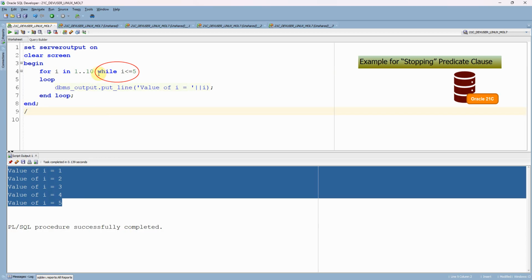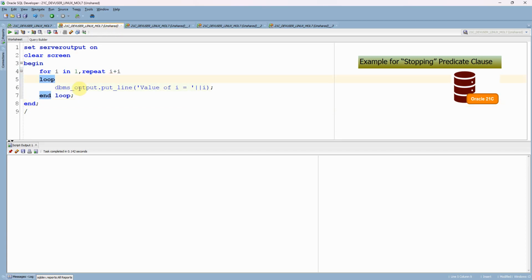Now let me show you another example where the stopping predicate class will be very useful. Here you can see I am iterating with I in 1, repeat I plus 1. This repeat keyword is a new feature starting from 21C onwards. By specifying this repeat keyword, we can dynamically change the value of I at runtime. For example, in this case, the first iteration will start with the initial value 1. For the second iteration, the value of I will be I plus 1. That means in the second iteration, the value will be 1 plus 1 equal to 2.